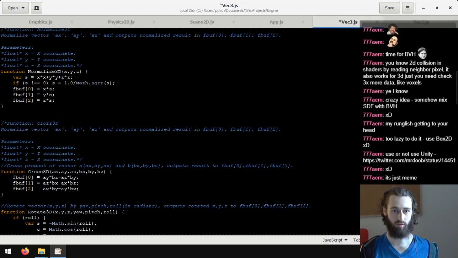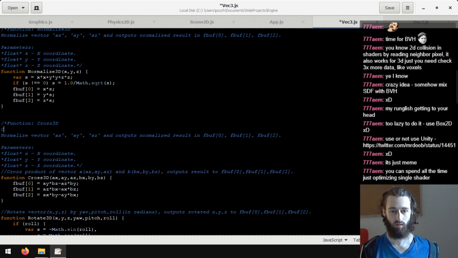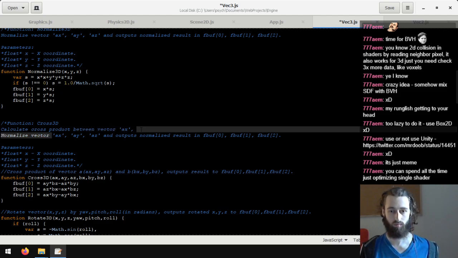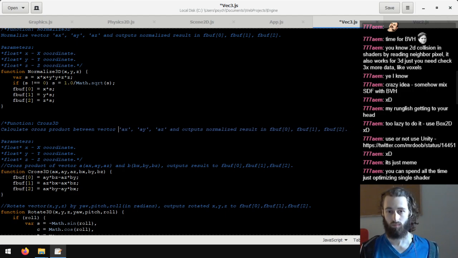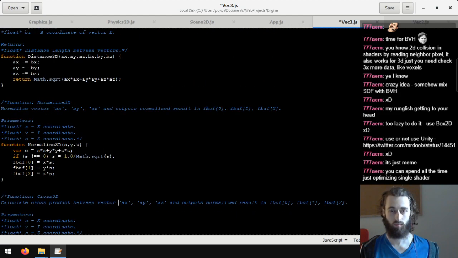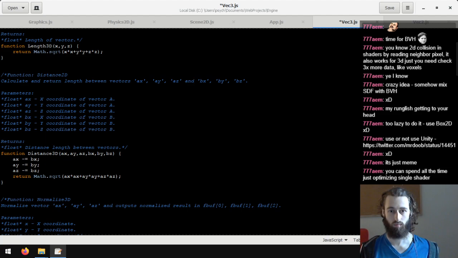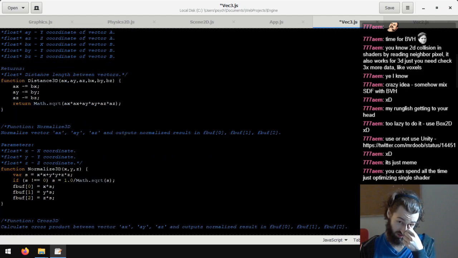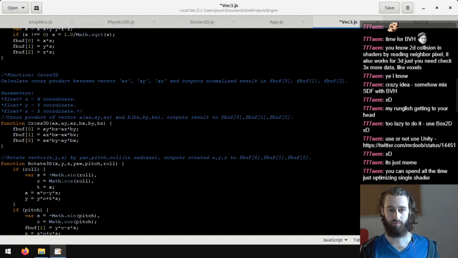Oh wait, these are different functions. Calculate cross product between vector A and B. You can spend all time just optimizing a single shader. Yup. Not even a shader, just a regular program.